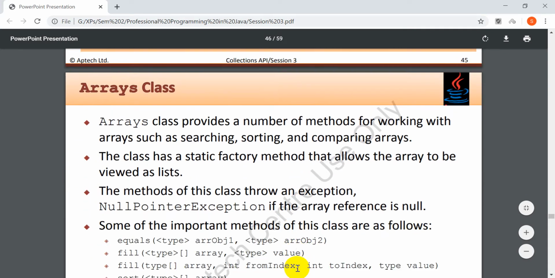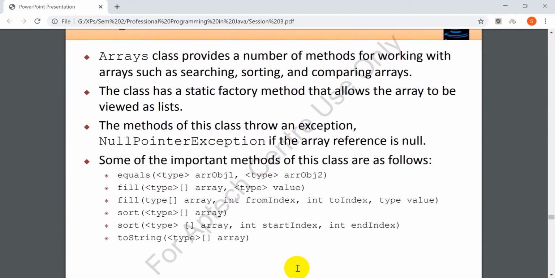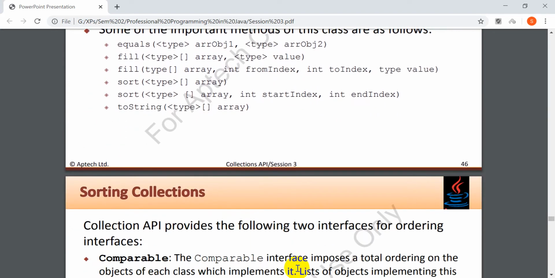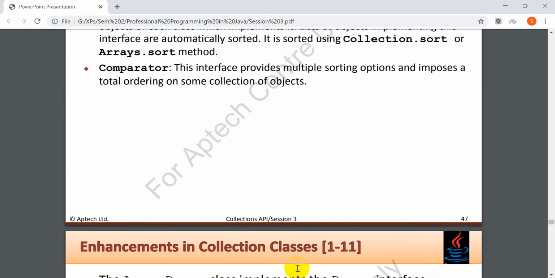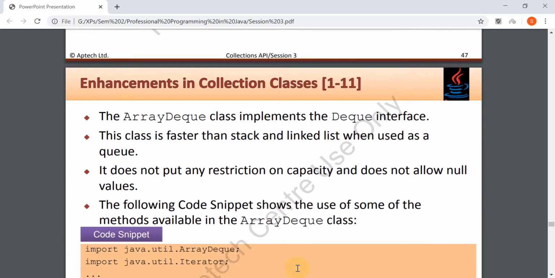The Arrays class, we all know how arrays work, right? It provides a number of methods for working with arrays, such as searching, sorting, and comparing arrays. The methods can throw an exception. Then we have sorting collections. We have two interfaces, Comparable and Comparator, used with Arrays.sort, and enhancements to the Collections class. Then the ArrayDeque class implements the Deque interface, and so on.